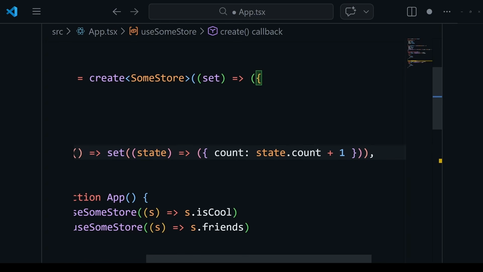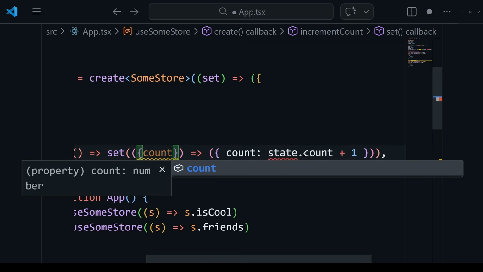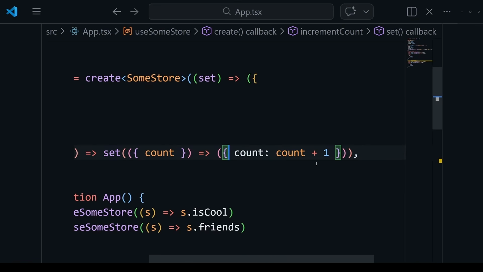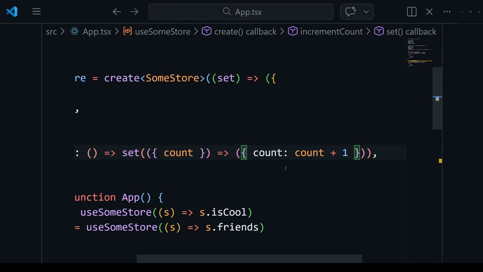For extra brownie points, you could also just destructure the value you want from here. So instead of just doing state, I can pull the count out directly and now reference it directly like this without getting the whole state object. And now this is going to work beautifully. And voila, that's how setter functions work.